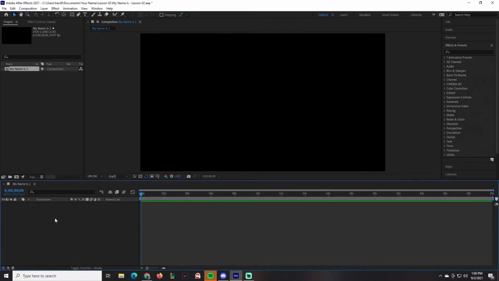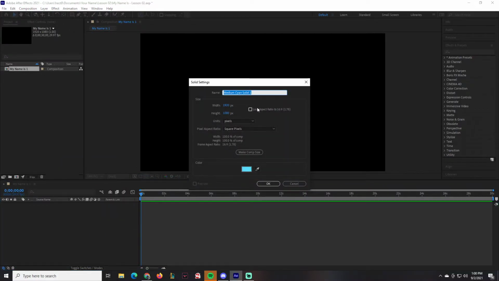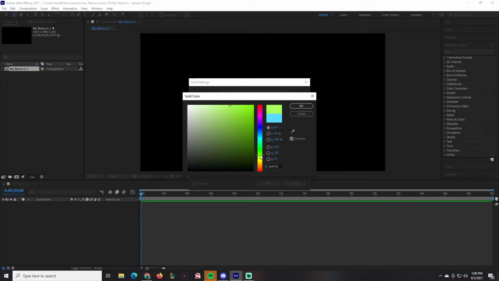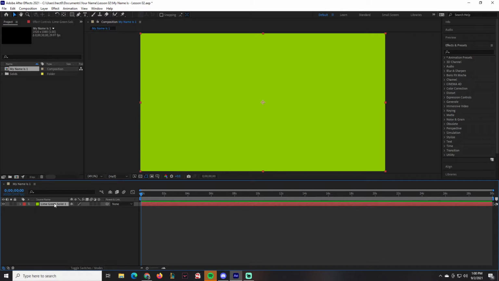Once we have this, we'll have our blank document, and the first thing we have to do is create a colored solid layer. So we'll right click, create new solid, and then we can choose whatever color you want. This is completely up to you. I will go with this kind of green color and press OK. I will double click in the lime green solid.